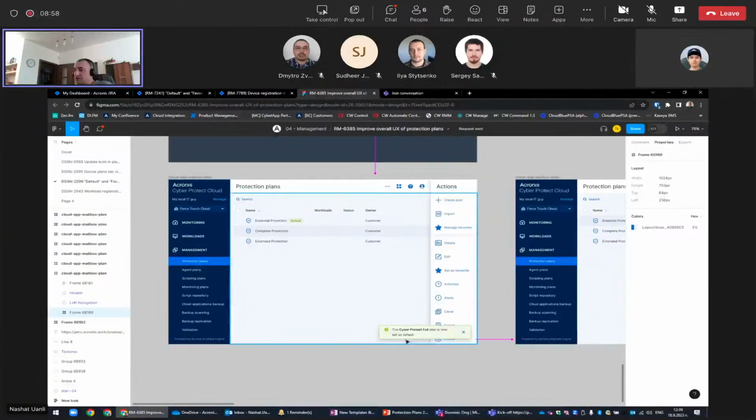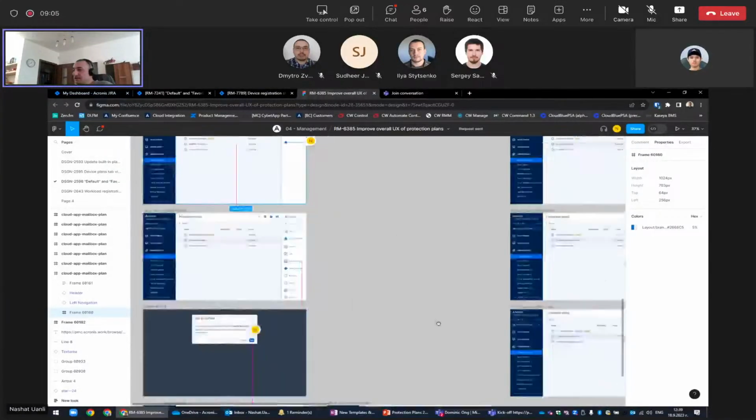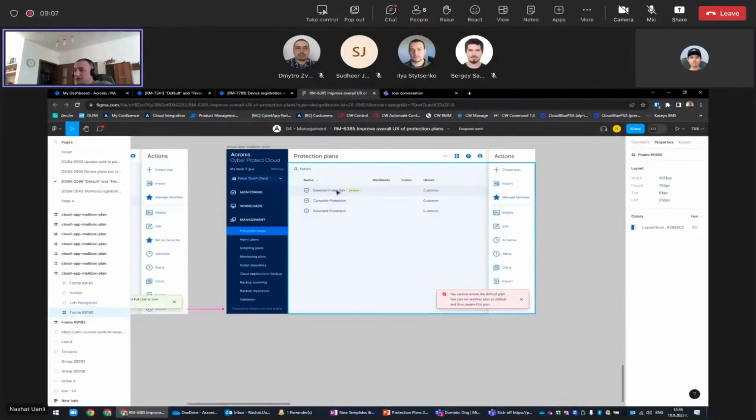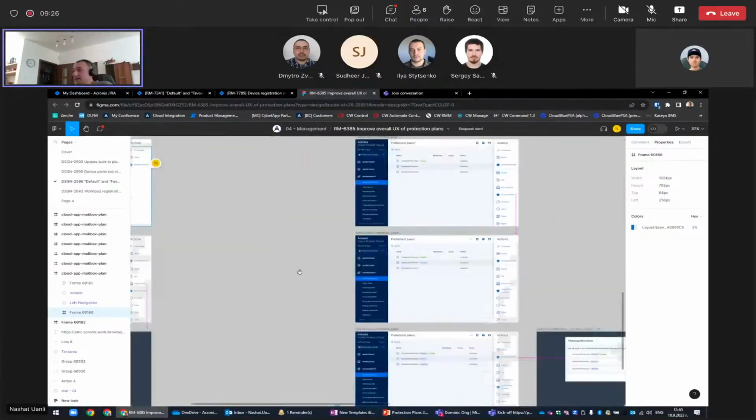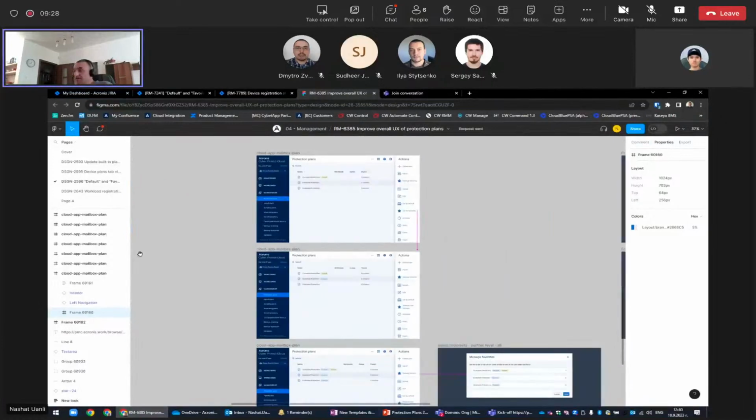Once it's done, you will get a notification, and the new one will become, as you can see here, essential becomes the default. Another thing, you cannot delete the default plan, right? We always require the user to have at least one default plan in his namespace, in his space. So if you select a default plan and try to delete it, you will get a notification telling the user to select another plan as default, then come back and delete the current one. That's about the default plan.